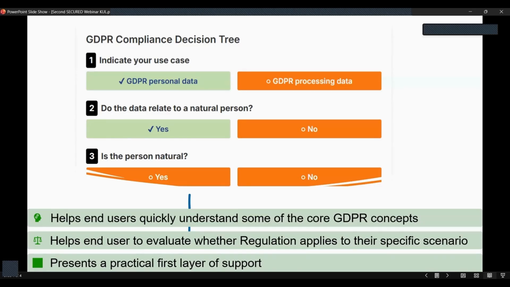Instead of, let's say, reading a long legal definition or navigating a complex document, users are guided step by step through a series of simple but intuitive questions, such as whether the data relates to a natural person, whether the person is identified, and whether the use case involves personal data. Each answer dynamically shapes the next question, eventually leading the user to a clear conclusion about whether the GDPR applies.